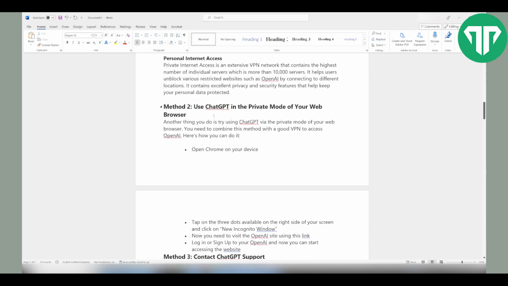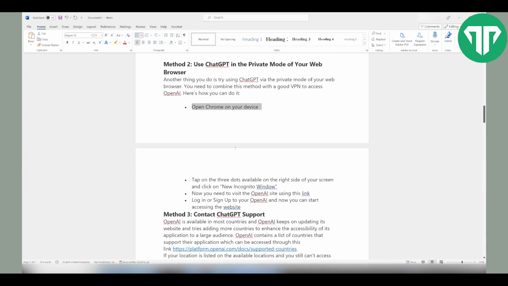access. Method 2 is to use ChatGPT in private mode for your web browser. So here's what you need to do. You need to combine this method with a good VPN access and then open Chrome on your device. Tap on the three dots available on the right side of your screen and click on New Incognito window. Now you need to visit the OpenAI site and log in or sign up.